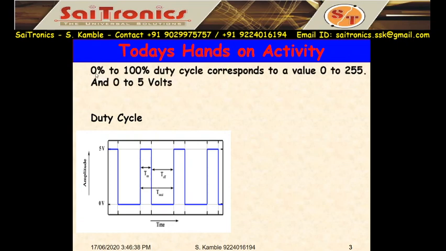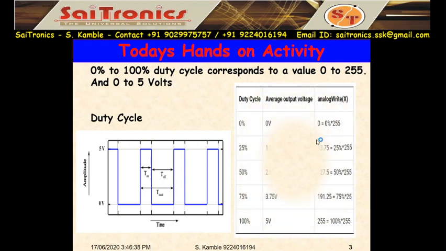If your duty cycle is 0%, your value is 0 volt. If your duty cycle is 100%, it is 255 and the output voltage is 5 volt. So 0% duty cycle gives 0 volt, 100% duty cycle gives 5 volt. By changing the duty cycle, you can change the voltage. If your duty cycle is 0%, your average voltage is 0 and your counter value is 0% multiplied by 255. If your duty cycle is 25%, your average voltage is 1.25 and the counter value is 63. For 50%, your average voltage is 2.5.